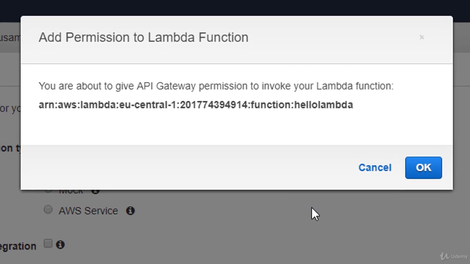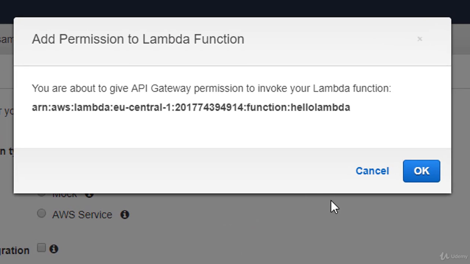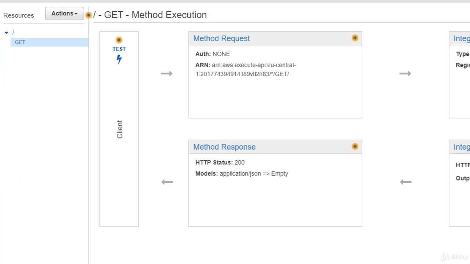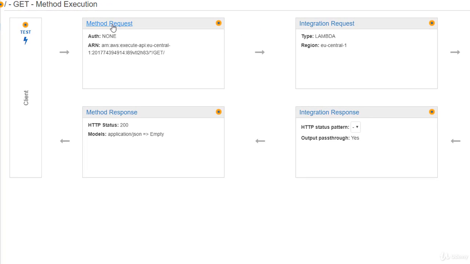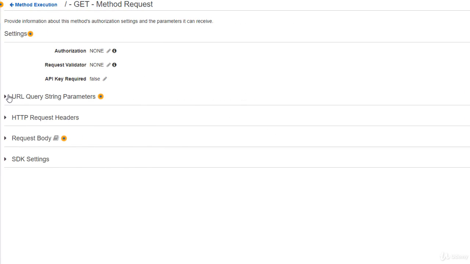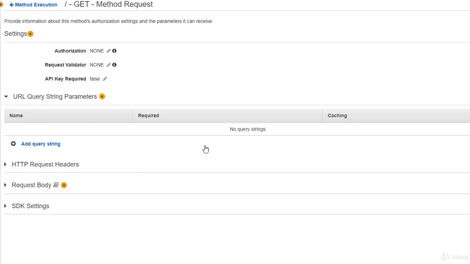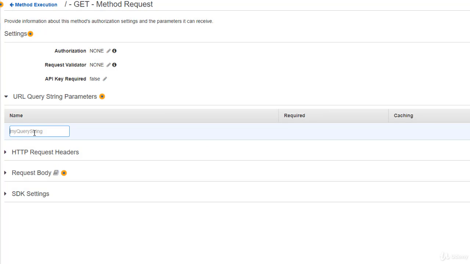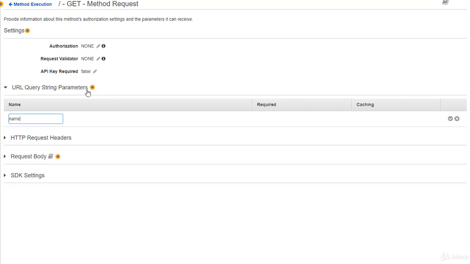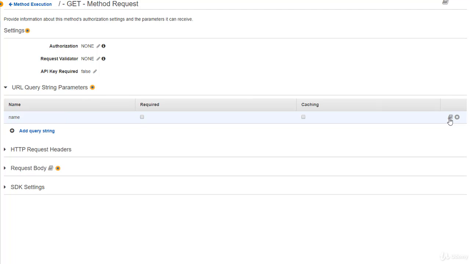Hit save. AWS will ask you if you want to assign permissions to the API Gateway to access the Lambda function. You have to confirm this. Now we'll need to configure our API integration to the Lambda function. So we'll click on the method request and expand the URL query parameters. We'll add a single query string and we'll call it name. This is how we'll provide our name parameter to our Lambda function.